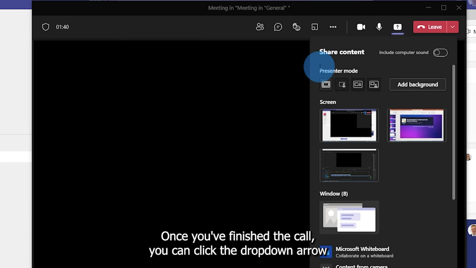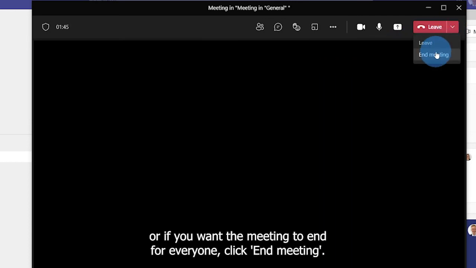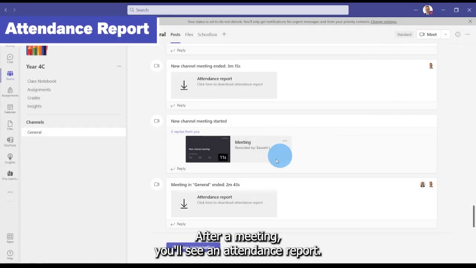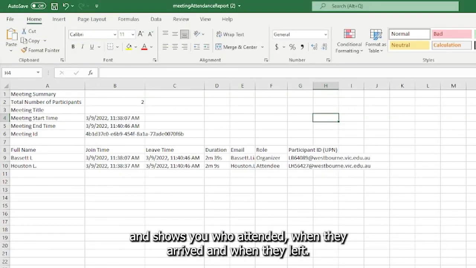Once you've finished the call, you can click the drop down arrow and either click leave, or if you want the meeting to end for everyone, click end meeting. After a meeting, you'll see an attendance report. This opens up in an Excel document and shows you who attended, when they arrived, and when they left.